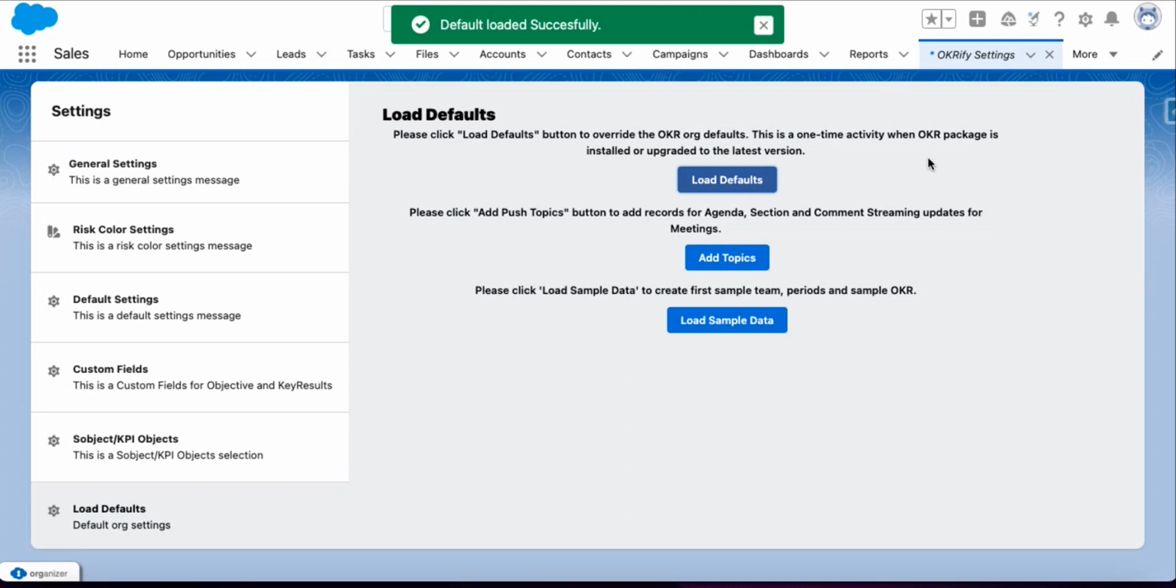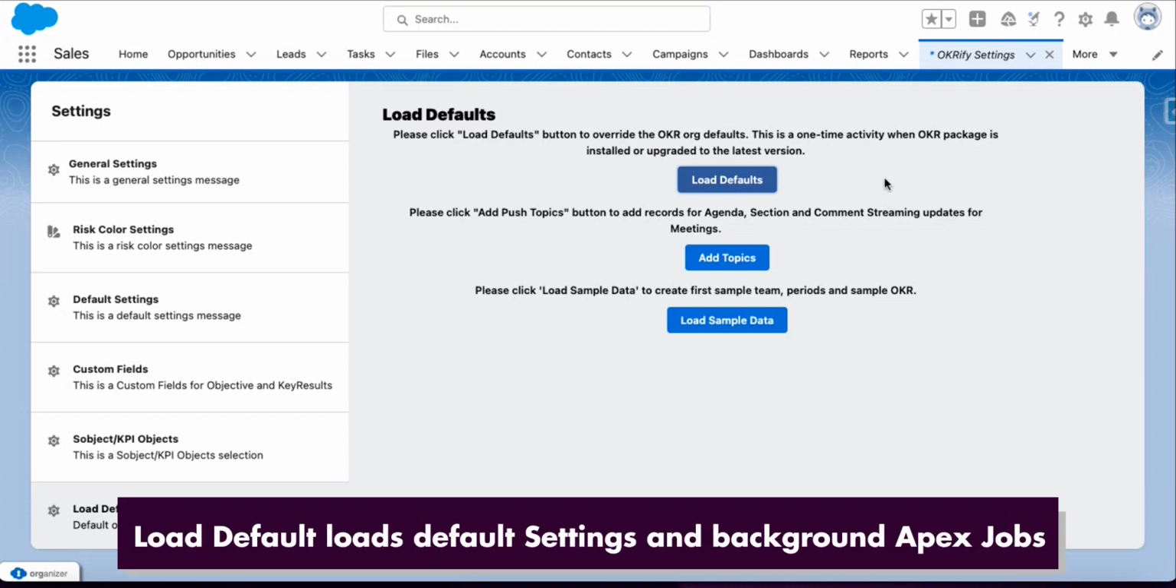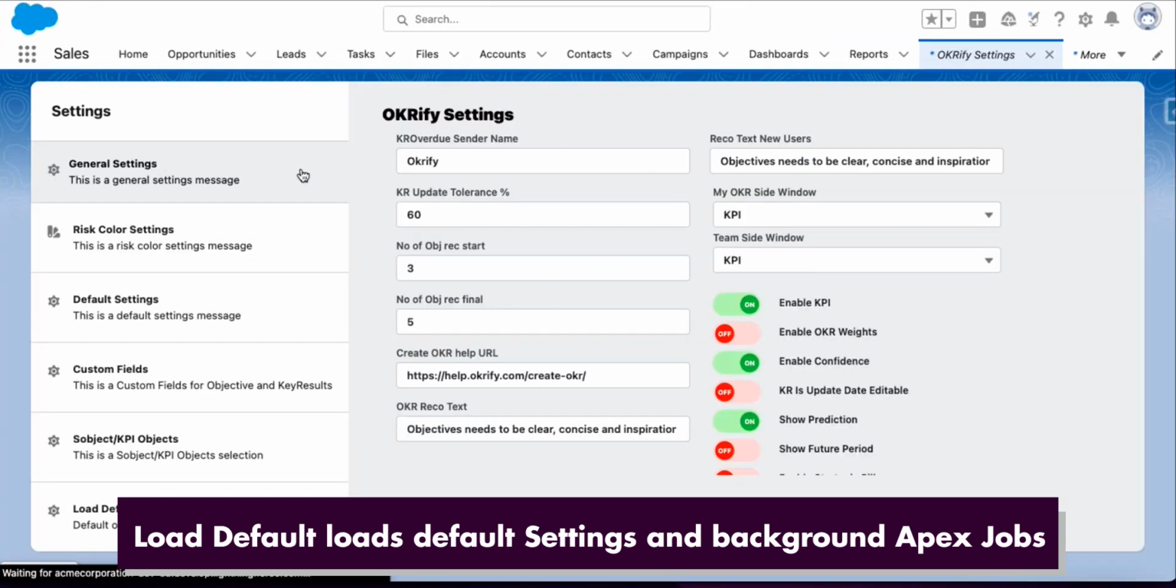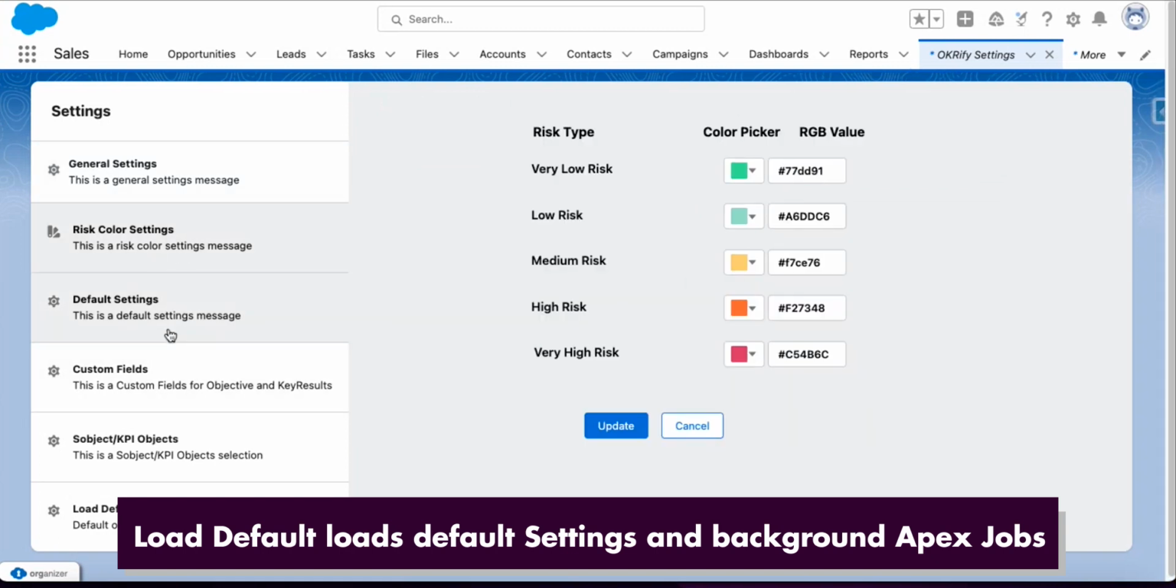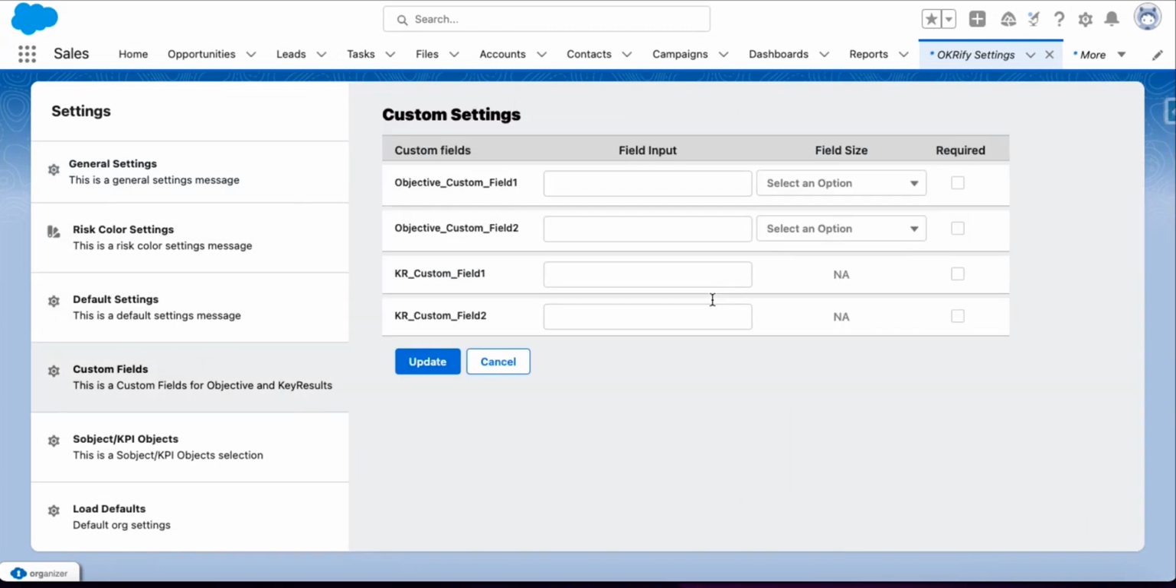So just give it a minute. After this loads, you can just click refresh. What you will see is in the general setting, you will see data populated now. We will talk more about the general setting later. Similarly, risk color setting, default settings, custom fields. Custom fields will still be empty.